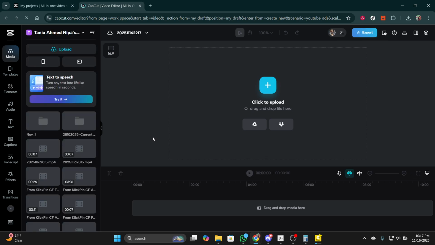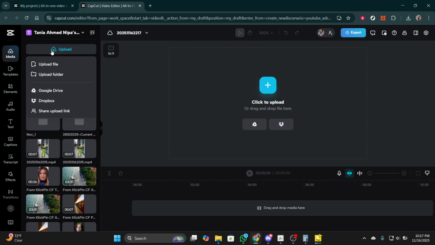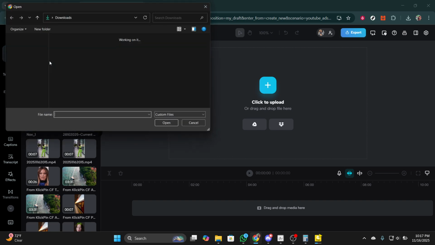Locate and click on the Upload button. It's typically quite visible and marked clearly, guiding you towards your next step. Now, at this stage, clicking Upload File will prompt you to explore your computer's directories. Here, you'll find and select the video files you wish to import into CapCut.